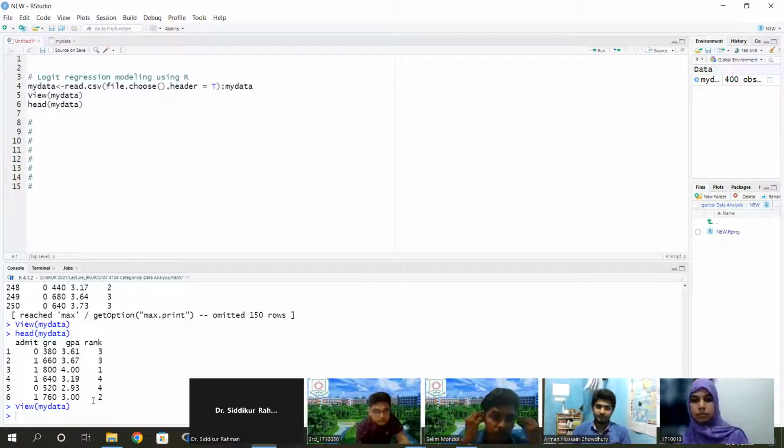So what is the function of this command? Just that we want to see the headings of the variables, or if you want to just see the variable names, like what is the name of the variable? Then you can use this function, head of my data, right? So we have 4 different variables here.